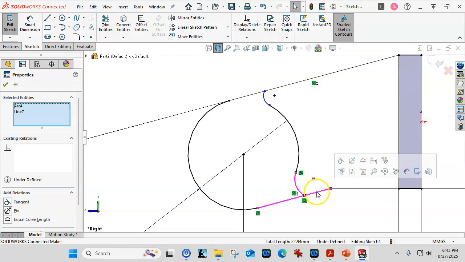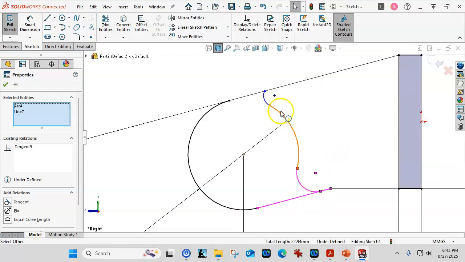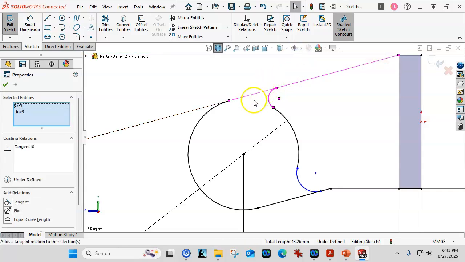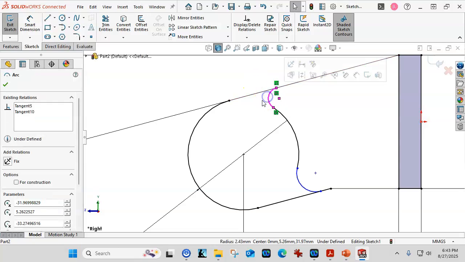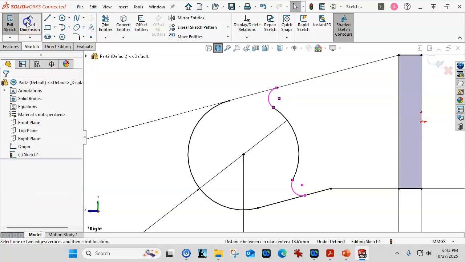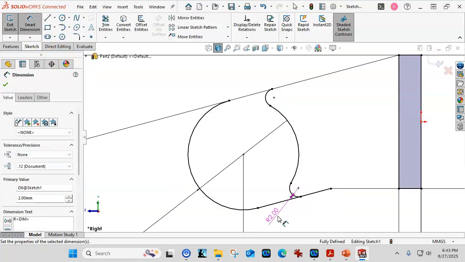So select the arc, control select the line, tell it it's tangent. Select, control select, tangent. And then a radius of 2 is typical, so that means we find those are going to be equal, and then we can apply the dimension 2 point.